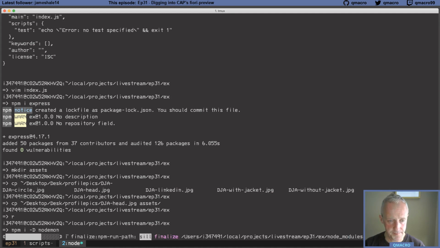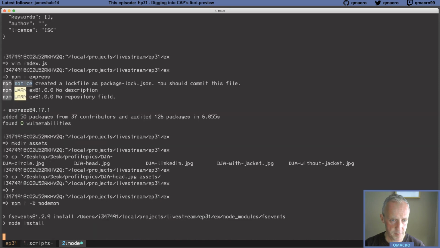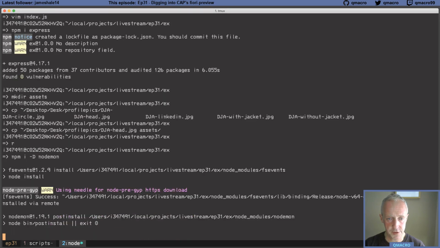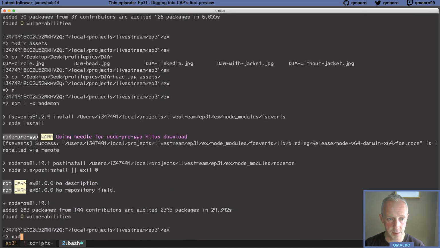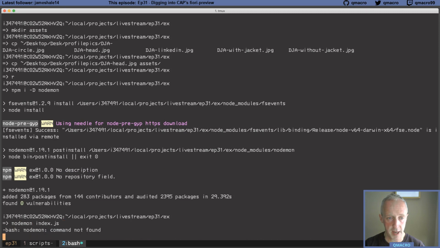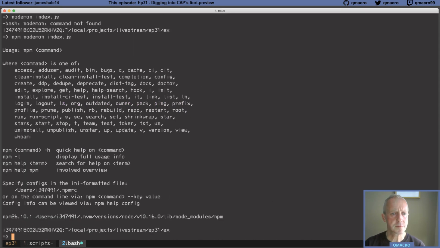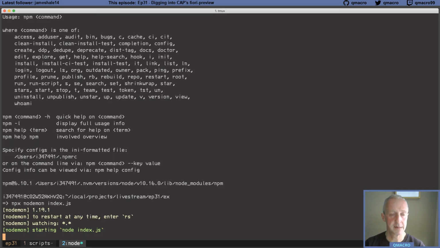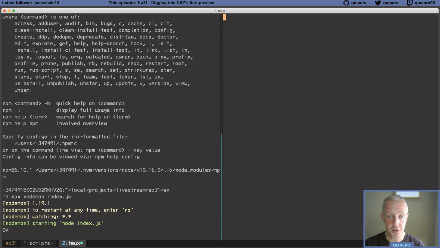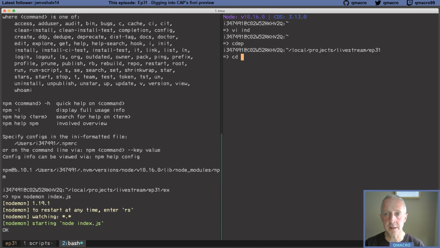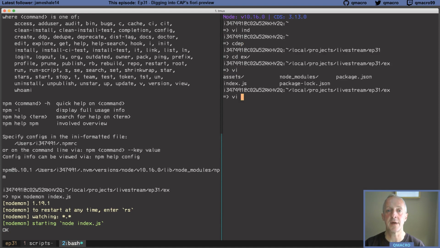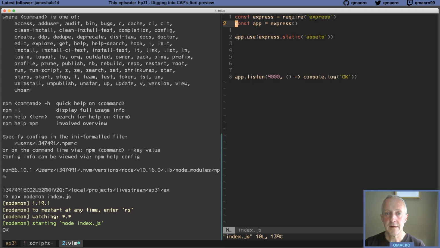Come on, node1. Perfect. Okay, so nodemon index.js. npx nodemon index.js. npx, there we go. Okay, good. So we'll start editing this again. Index. Okay, of course. There we go. Right, okay. Index. Very disorganized.